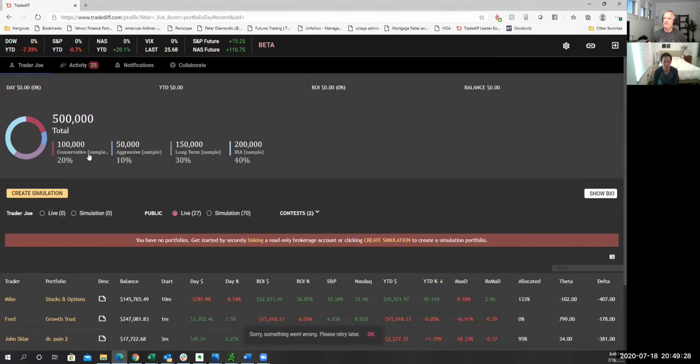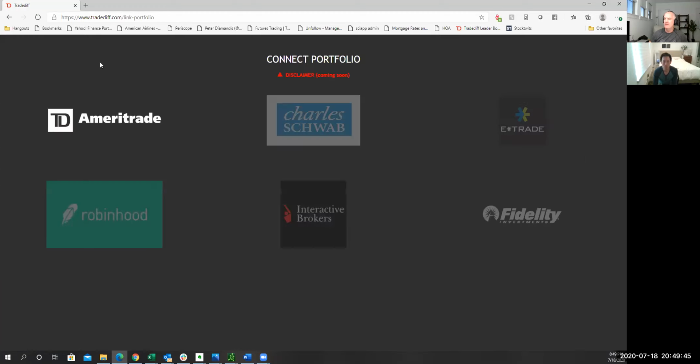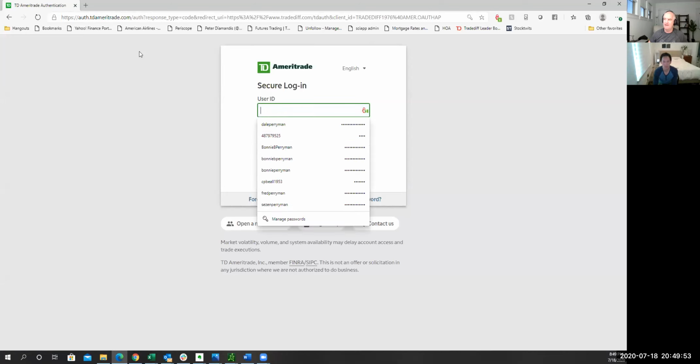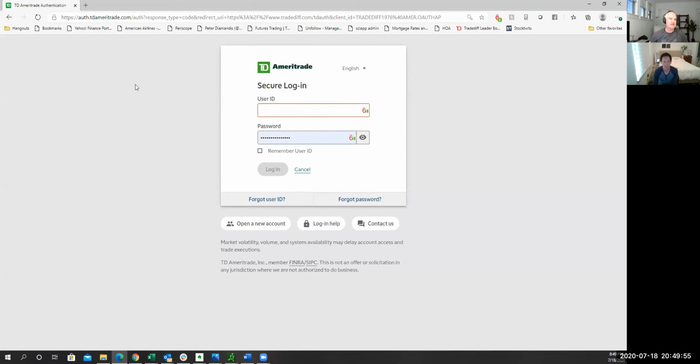And right now, the first thing, your option is to either create a simulation portfolio, or you could link an account. So if you choose to link an account, you could click on this that says securely link a portfolio. Then what you'll choose to do is to click on TD Ameritrade, and then you'll log into your TD Ameritrade account. And that uses a standard protocol of OAuth 2.0.